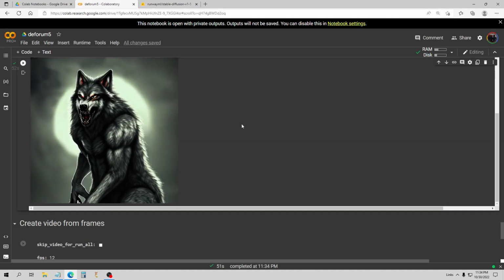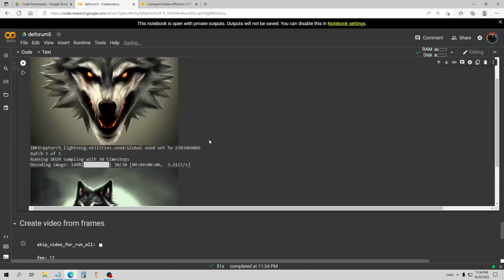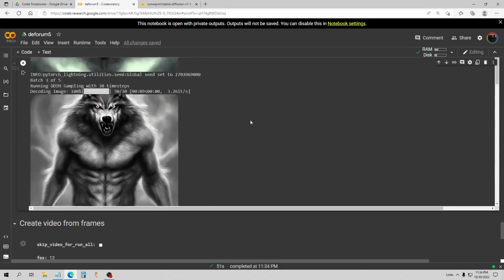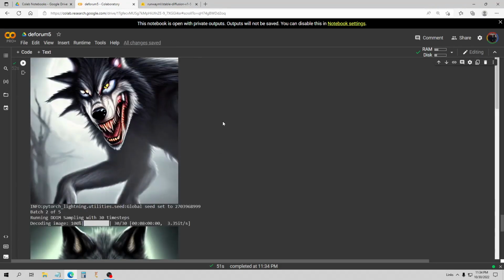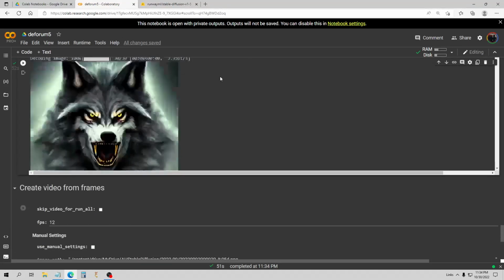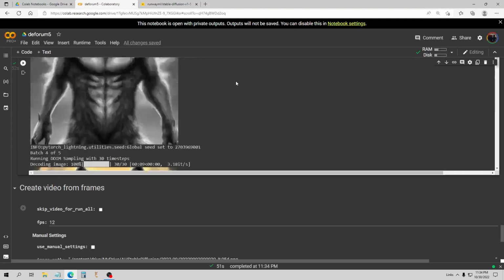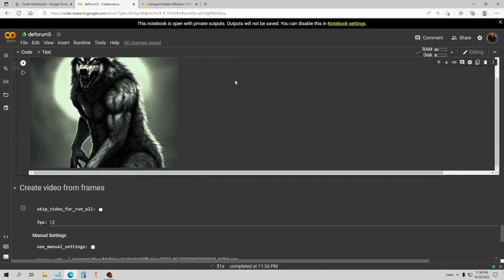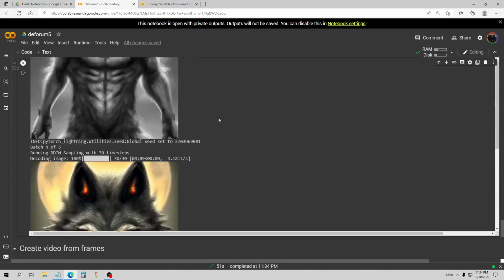Okay, and again, with this prompt we're going more for that classical werewolf, which was the intention of this model in the first place. That one came out pretty good. Yeah, there we go. So there's some more of the standard werewolf. Sometimes you'll get extra limbs and things like that, or an extra set of teeth, so you can just run bigger batches. But that one turns out pretty good.